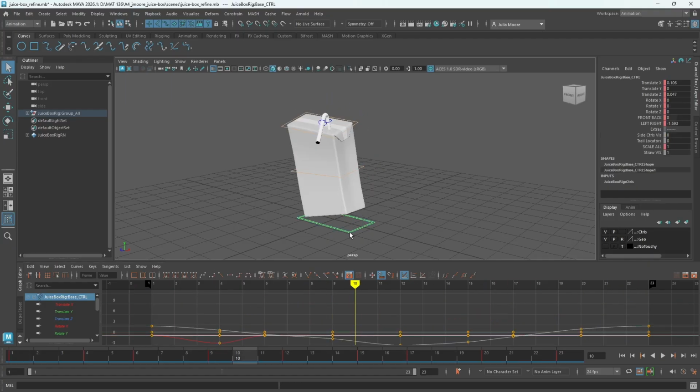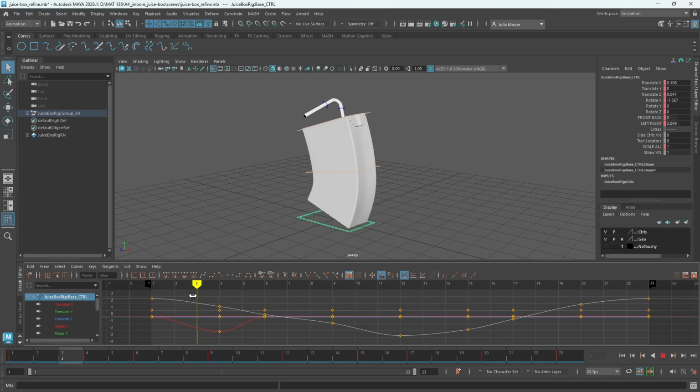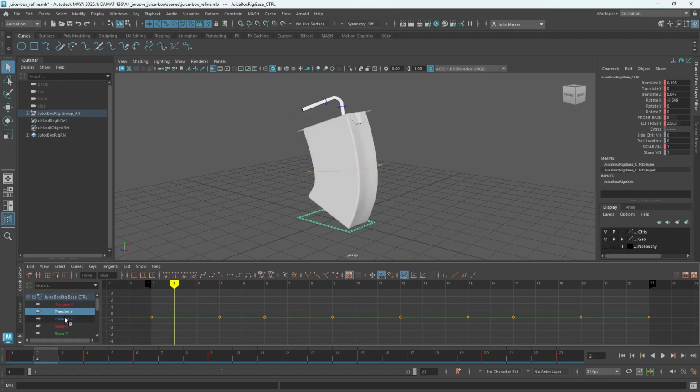Let's do the root controller now. All right, let's hit F to frame everything, and let's do this attribute by attribute. So did we key anything on the translate? No, we didn't really make any changes on the translate. Let's check the rotation. So rotate X, yes.